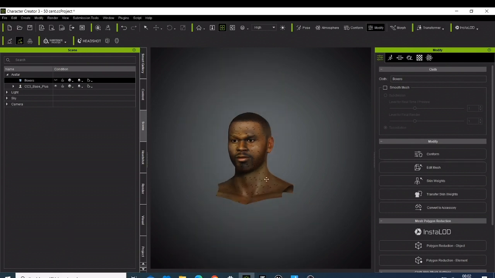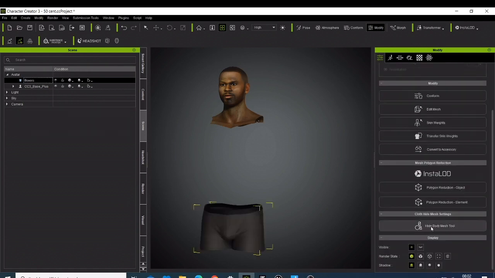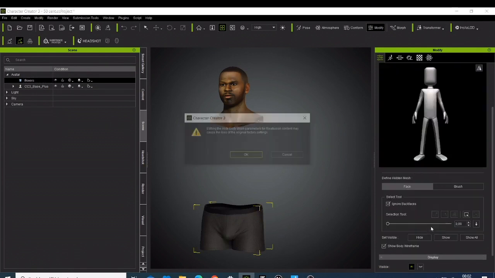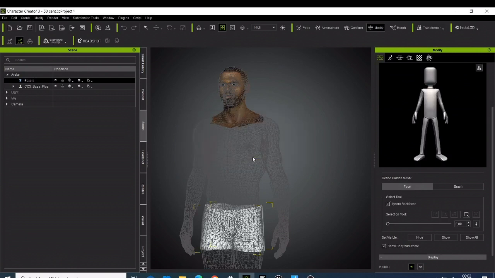Let me just show you something here. You can see here you have this boxer which I have already hidden. Just select the cloth, then come here and say that you want to hide the mesh. This is the body that I've already hidden. So you can come here and click this one, and if I click this one, my head is just going to go away. Maybe I can just undo this one.